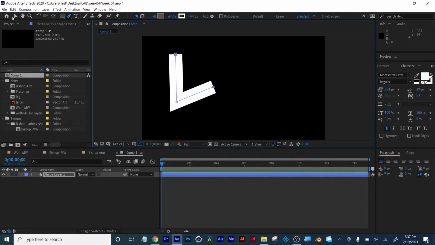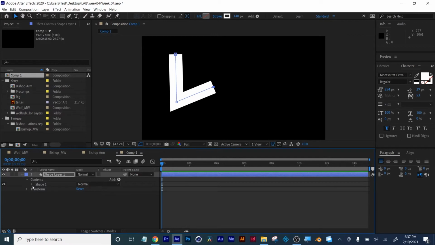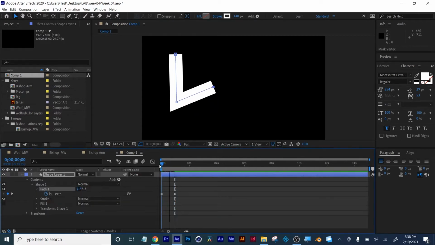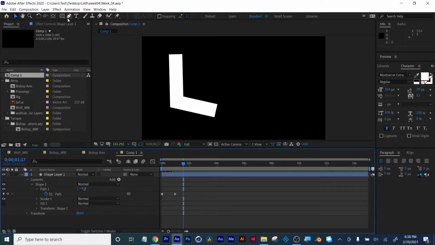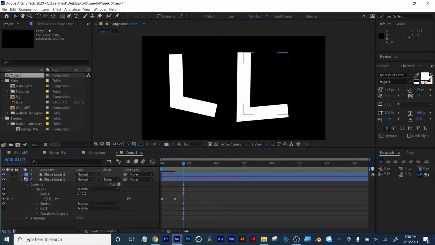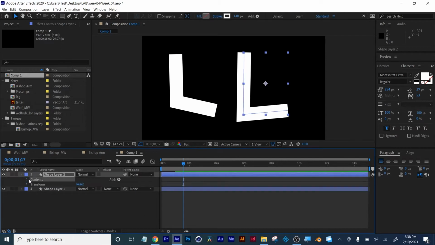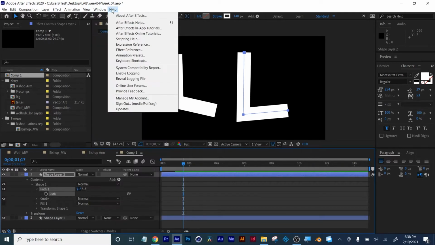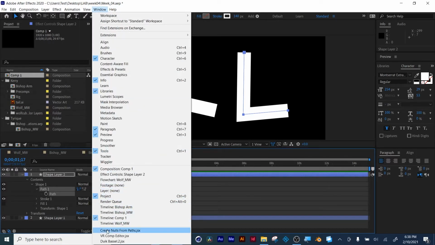So, we've seen so far doing this, animating a path that way. That's one way to do it. I'm going to make another path, and I'm going to show you another way of animating a path. This is another 3-point path. What I'm going to do is select the word path. Go to Window, Create Nulls from Paths.